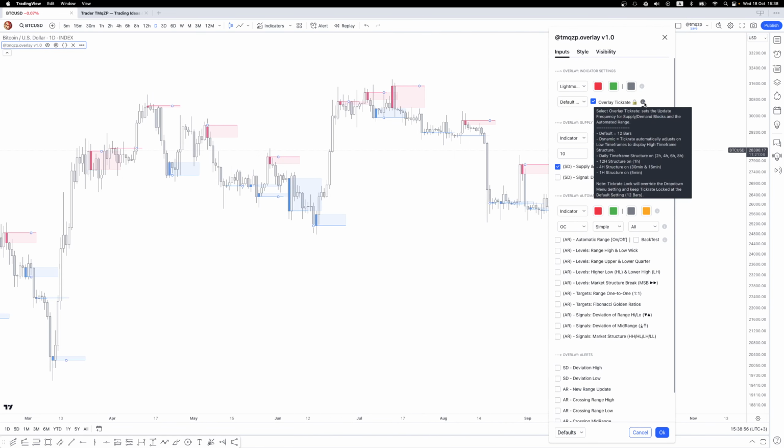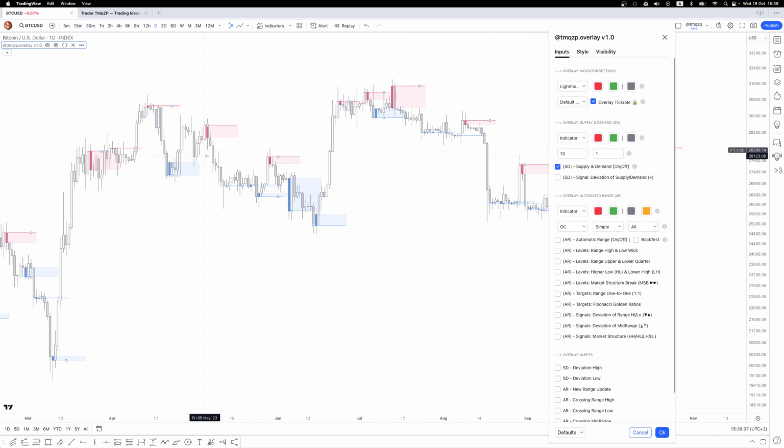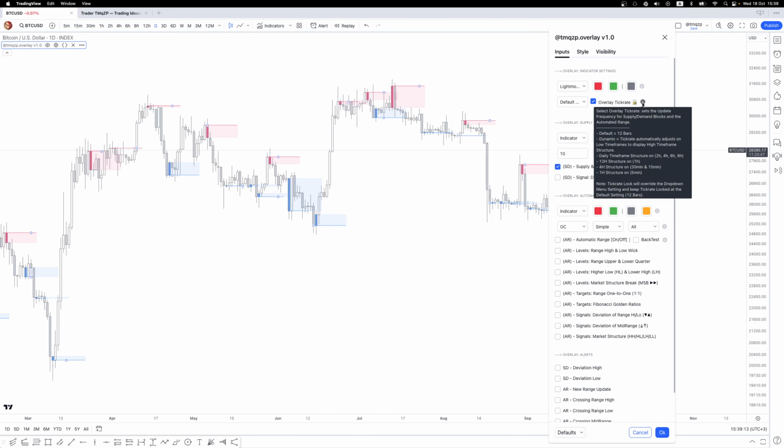All right, so if we read the tooltip, it says: select overlay tick rate, set the update frequency for supply and demand blocks and the automated range. The supply and demand blocks are the red and blue blocks that you see on the screen right now. Default 12 bars. Remember, if you haven't watched the previous video about sacred geometry, in the beginning of the video I explain why I use a period of 12 and multiples thereof. If you haven't watched it, I definitely recommend watching that first, so you can understand why the number 12, and there should be a timestamp in the video that jumps straight to the section where I talk about it.